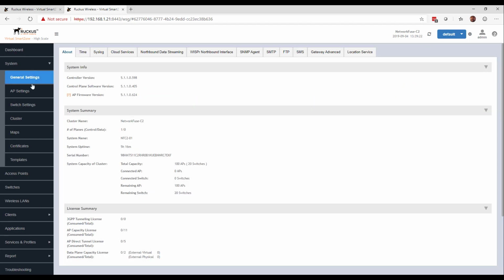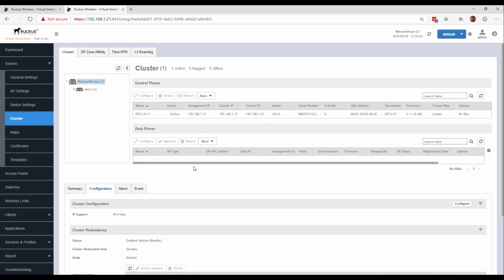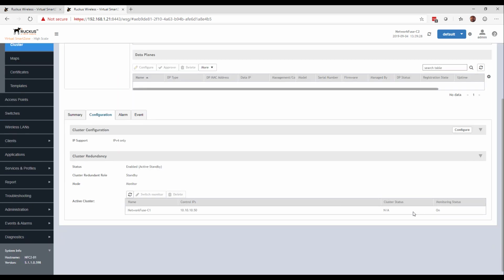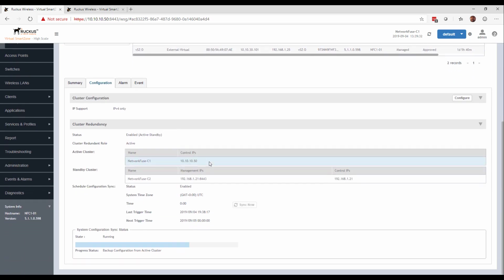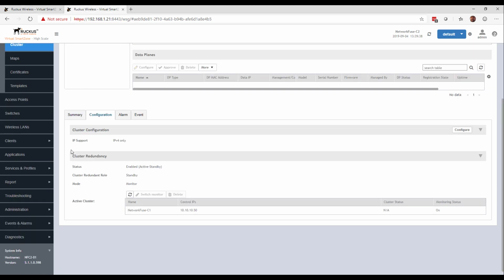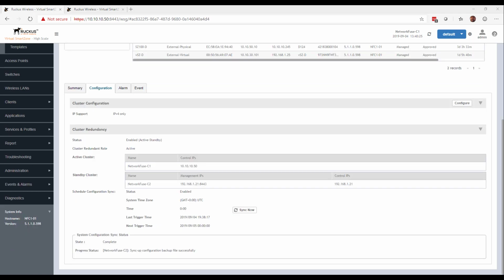So let's go to system and cluster and see where we are in the config. Still the cluster state is not applicable. Still running this backup here. It generally takes a couple minutes. So here's kind of what I'm thinking. I'm going to let this run, and I'm going to pause it. Once this is done, I'll flip back, show you some screenshots, and then we'll actually simulate a failover. So stay tuned for that next part.